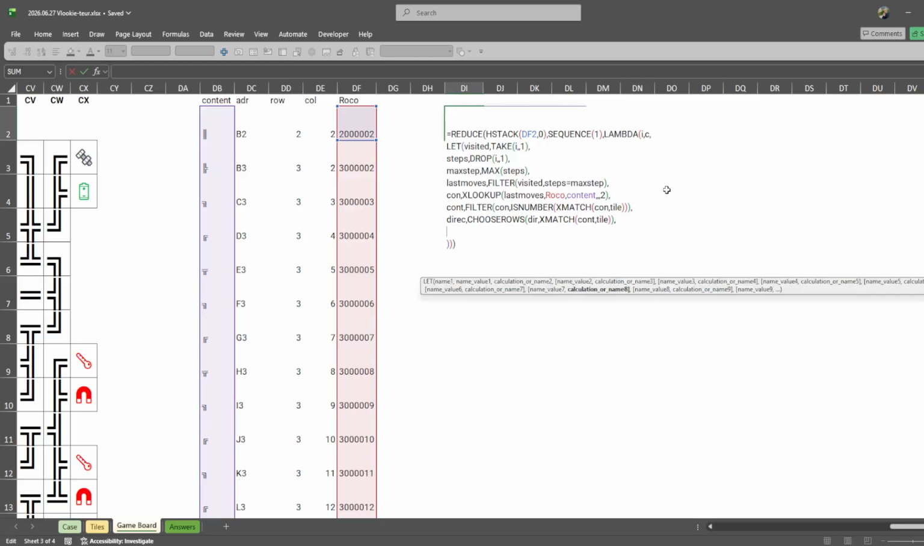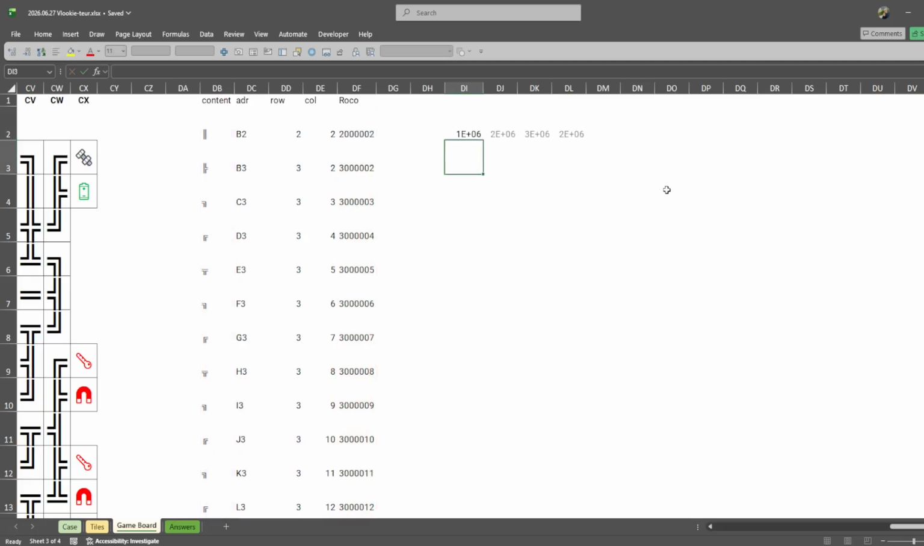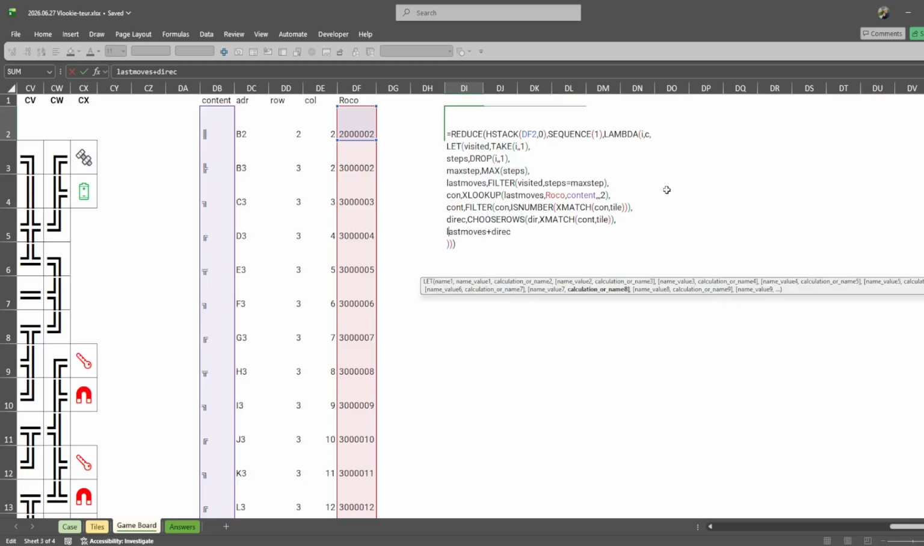Now I can do my last moves plus direct, which is now the next step pretty much, and I have to check if they are valid pretty much. So ifs last moves. Well, let's just call them steps. Step next maybe.